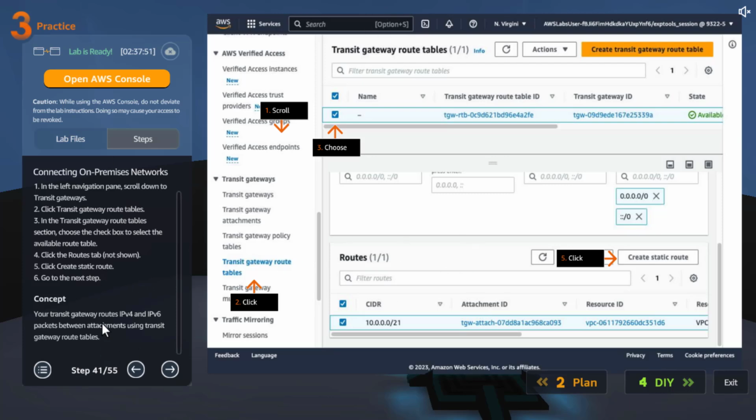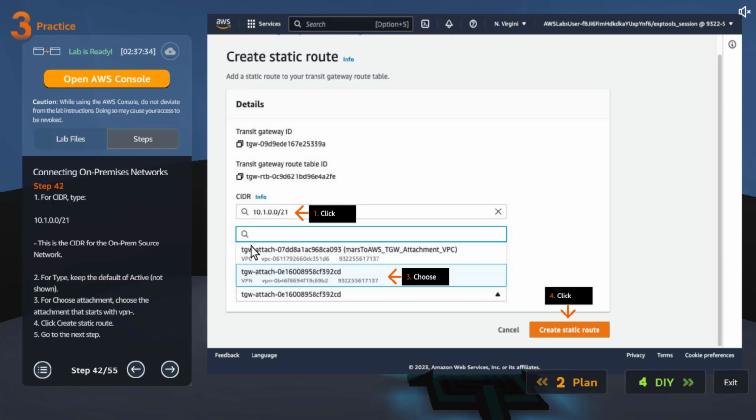Okay, so let's go ahead. What are we doing here? Transit gateway route tables, create static route. I think we have done it several times. Under this, first you will mention the CIDR, then you will say blackhole or allow. So what are we doing? Which IP address are we giving? The CIDR block. This is for the on-prem source network, right?